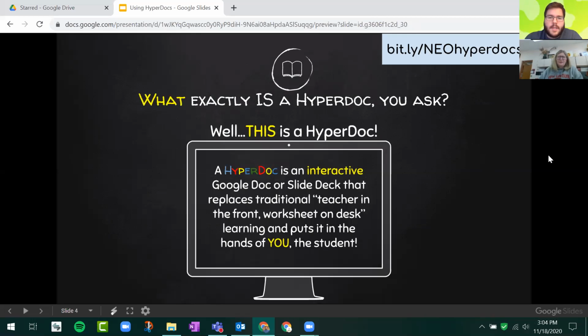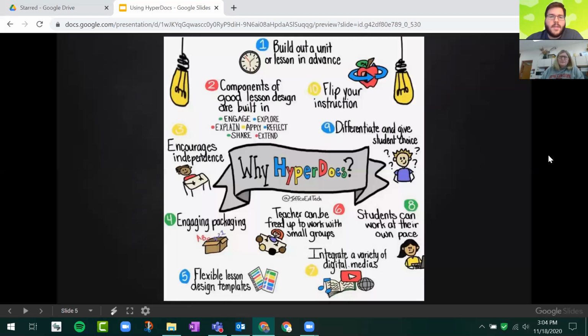So first question, of course, is what exactly is a Hyperdoc? Well, here it is. A Hyperdoc is an interactive Google Doc or slide deck that replaces traditional teacher-in-the-front, worksheet-on-the-desk learning, and puts it in the hands of the students. And what that actually looks like is a little something like this.